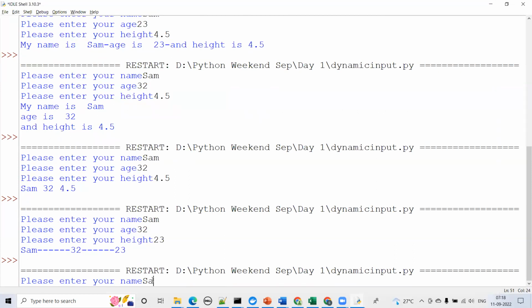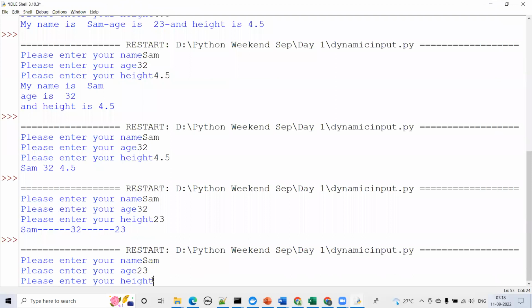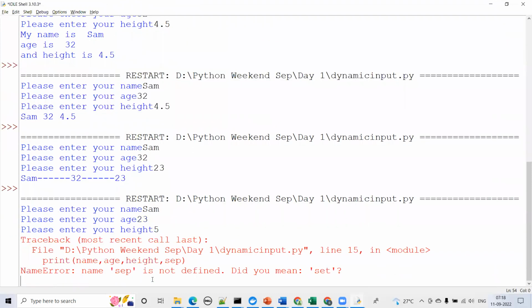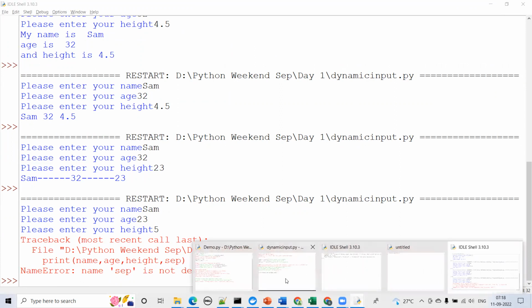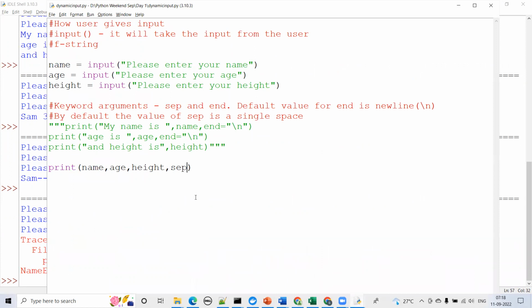Okay, so please enter your name, Sam. Please enter your age, 23. Enter your height, maybe 5. So if you see this error, SCP is not defined, because it took this as a keyword. If you write it like this, with some space, then it will be valid. If we want the default value, it will just print it. We don't need to specify this SCP.